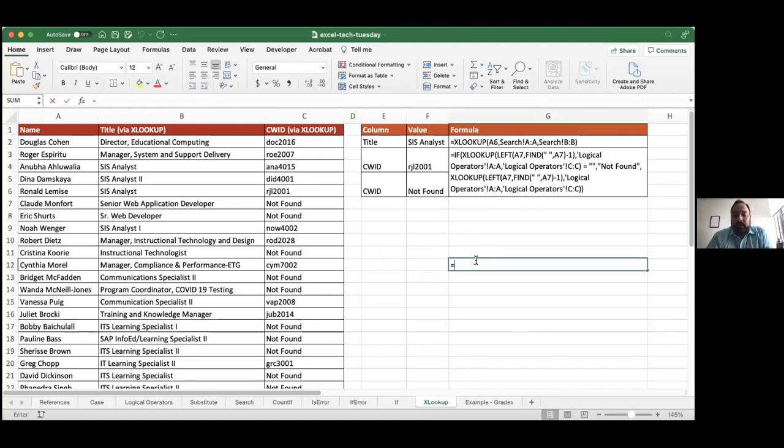to start any formula, you do your equals, you type your function, and it's going to tell us XLOOKUP. And you can see Excel is great. It gives you the help. The lookup value, we're going to grab a cell. In this case, we're going to grab Cynthia. And then you're just going to add your comma.